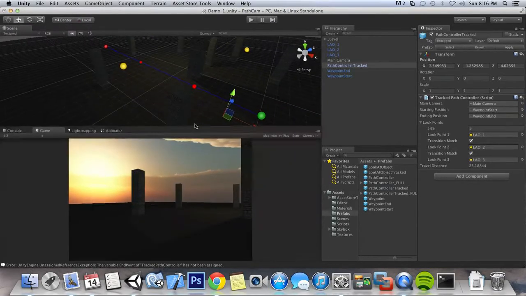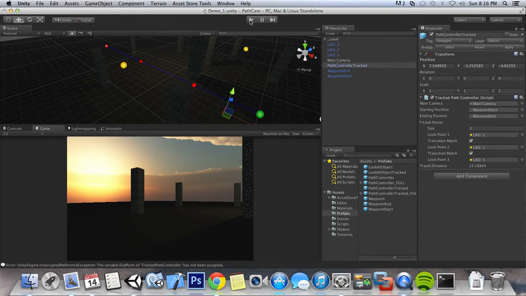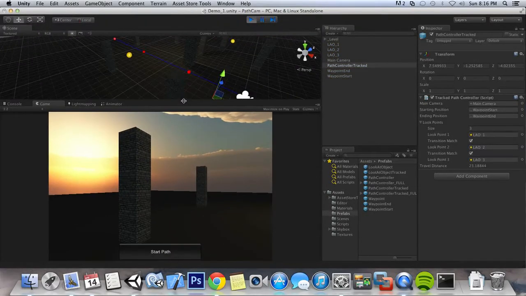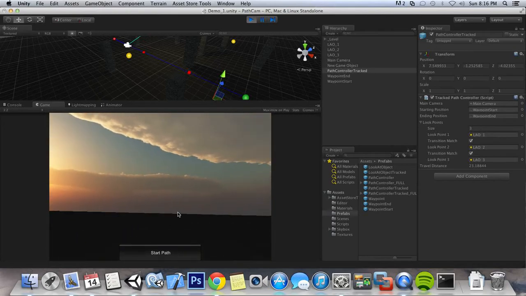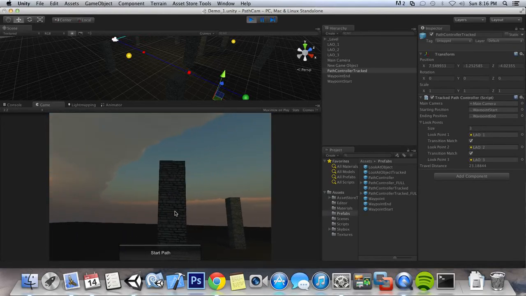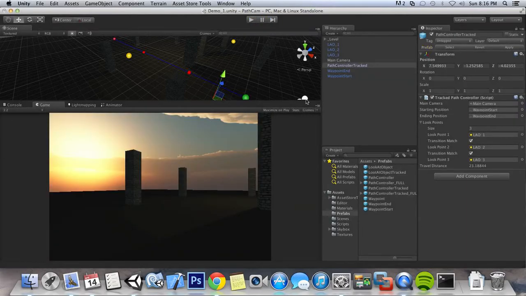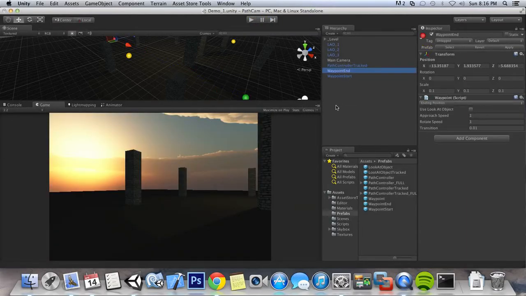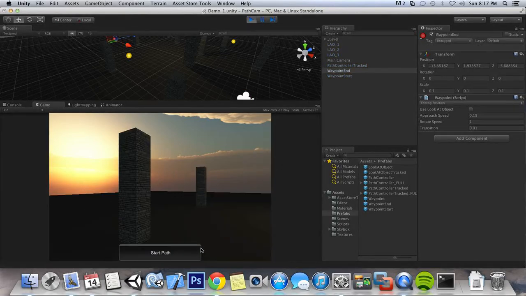So I'm going to maximize our game view a little bit and hit play and see what we got. Now you can see it went really, really fast, and we don't want that. We want it to be a little bit slower. So I'm going to go back to our waypoint end, and remember we still have all these that we can set up. Actually, when you're using a tracked controller, only the approach speed matters. So I'm going to set this to, let's do 0.15, and we'll replay that.